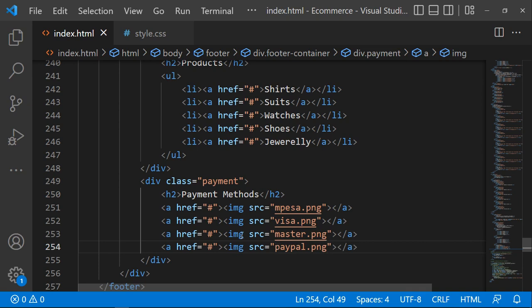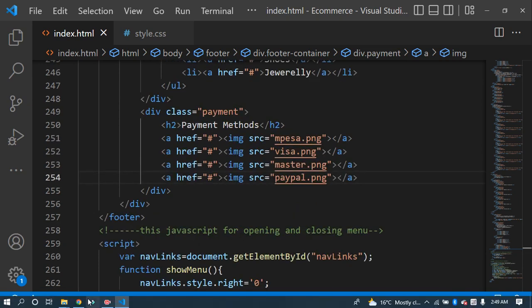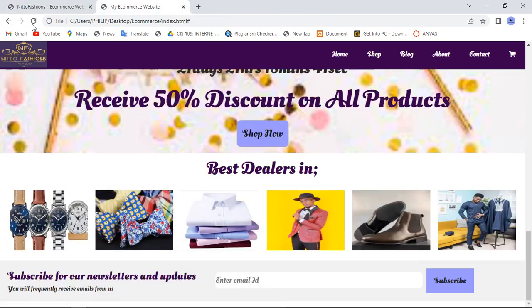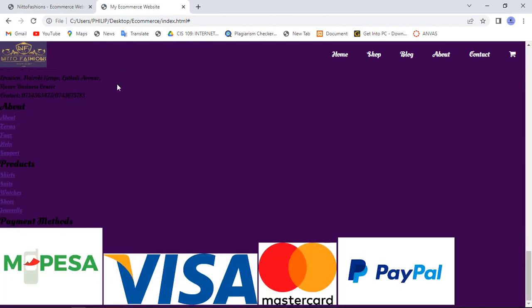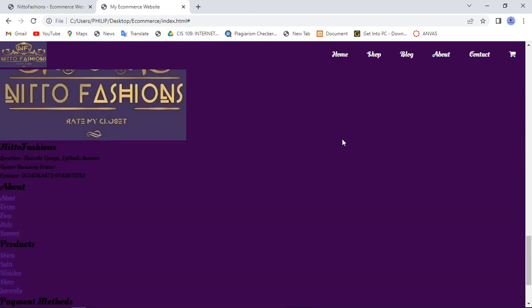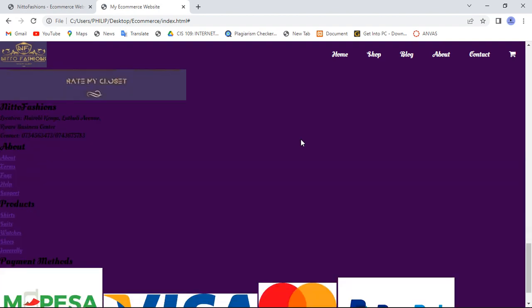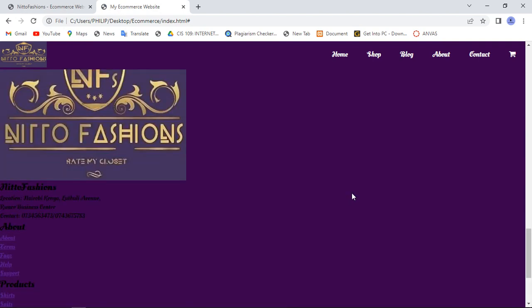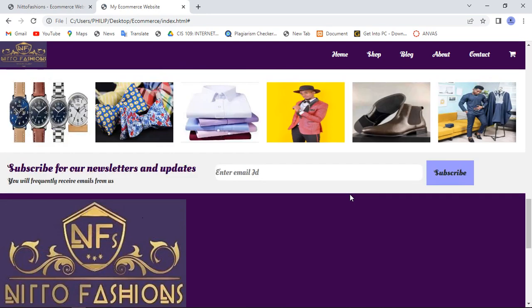Just go back and click on refresh. Click on refresh here. And you will realize that you've added. Now this is now your footer. You've added these and all that. So we just need to style it so that it may look good. Now it's pathetic and it looks so bad.